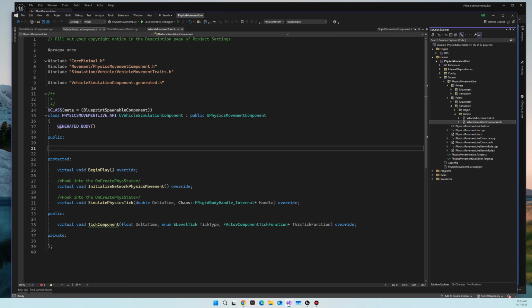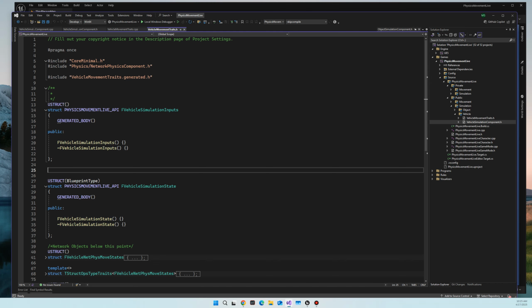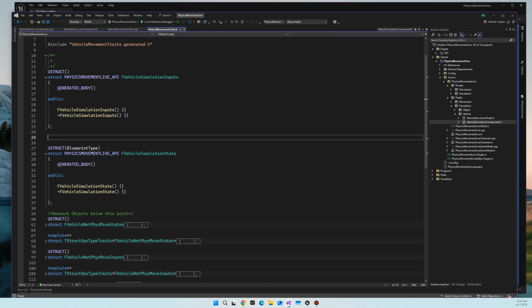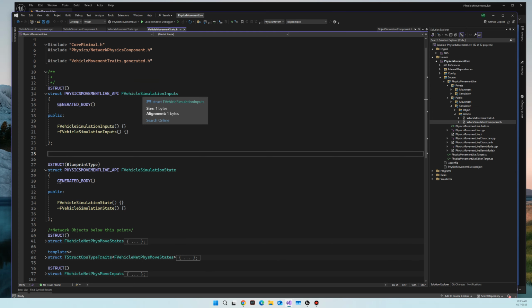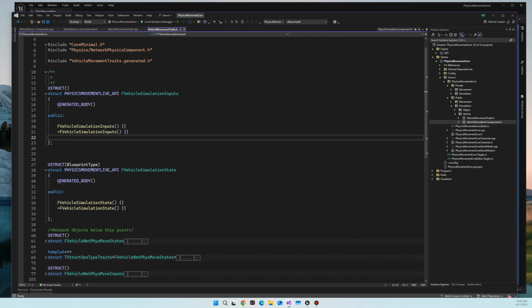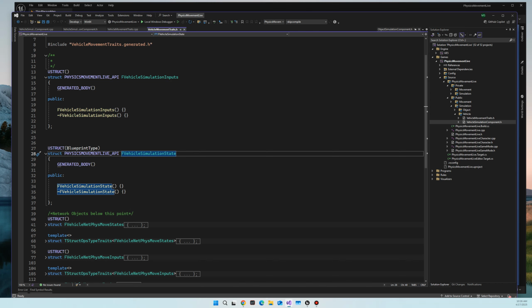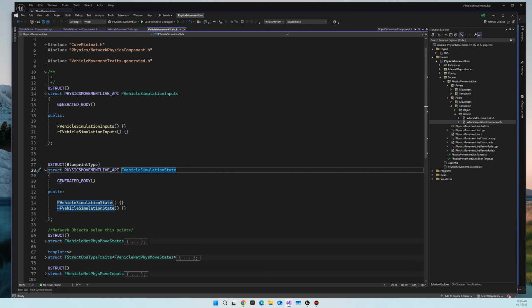So I'm going to get started on the vehicle movement traits first. Within here, we're going to be adding in the inputs that we're going to need for our thruster system, as well as the simulations, as well as any state information that we want to track while the vehicle is moving through space. To do that, let's start off with the input first.